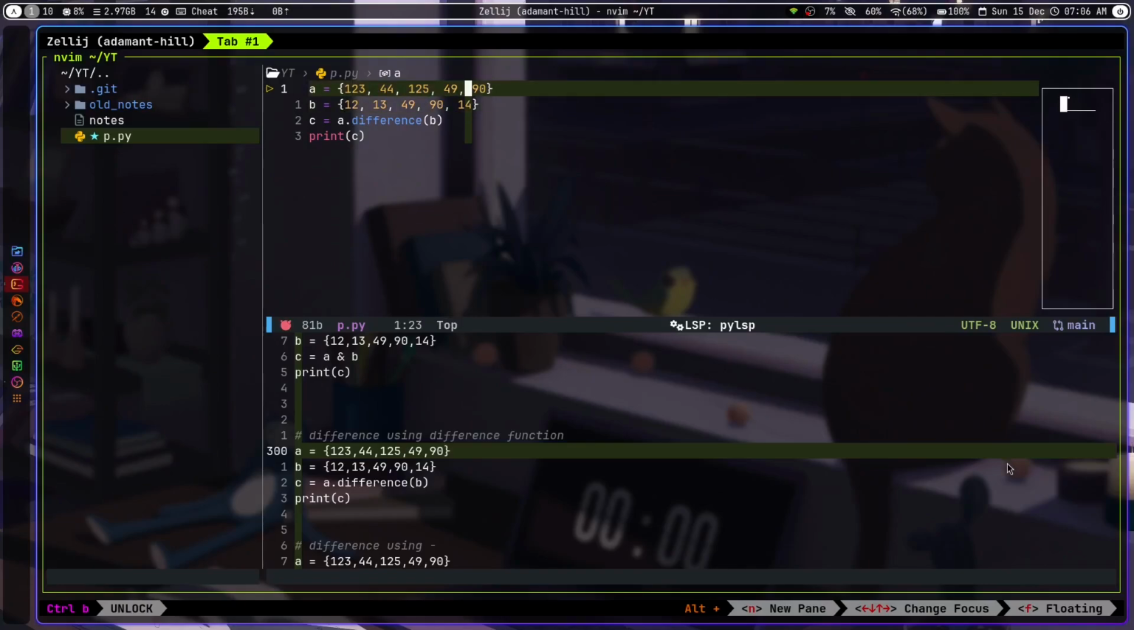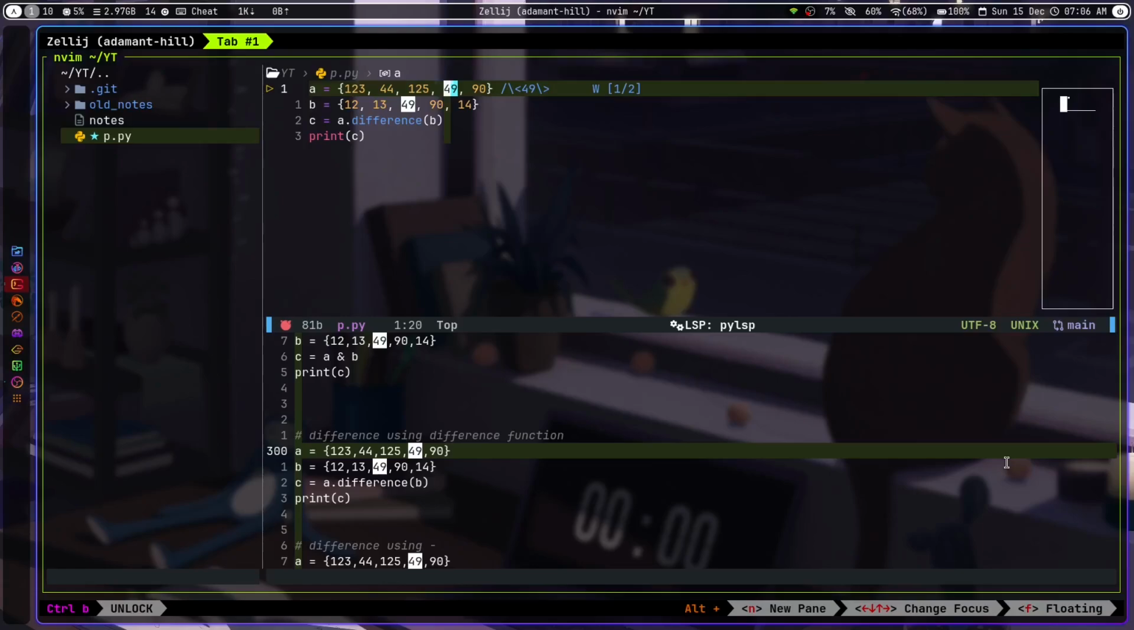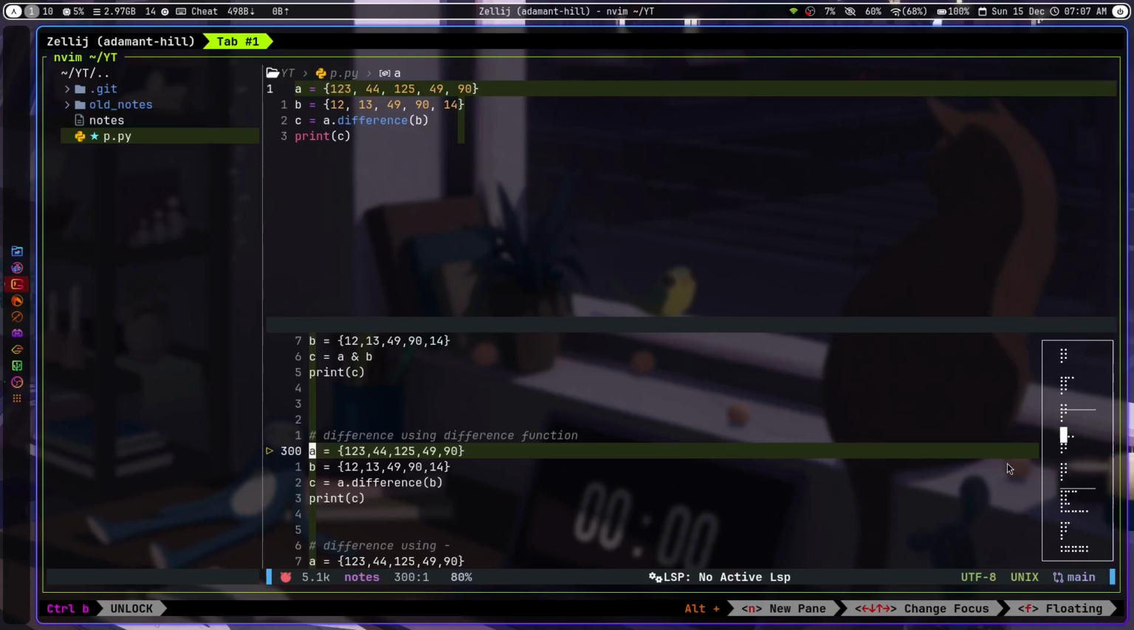So suppose here we have 49 common. We have 49 in both places, here and here too. So it will remove 49, and then we have 90 common, so it will remove 90. That's how difference works.